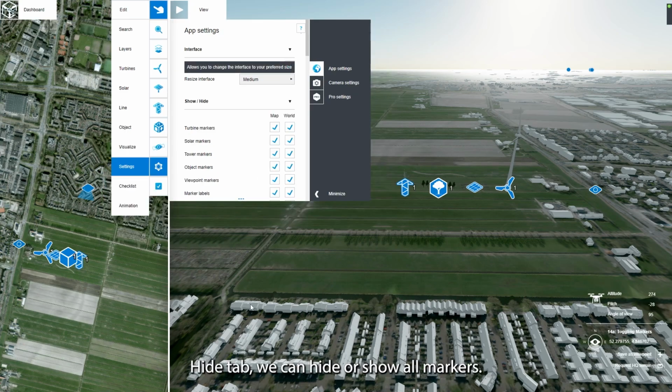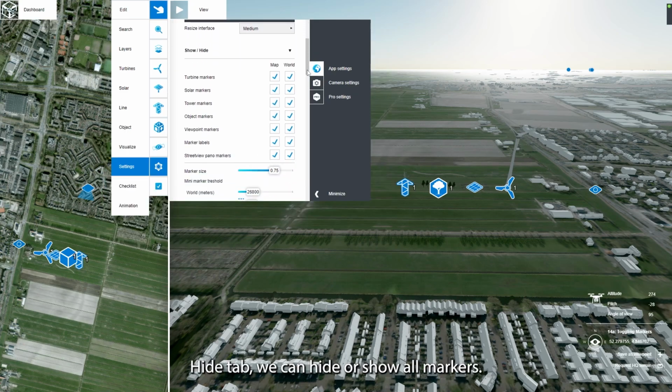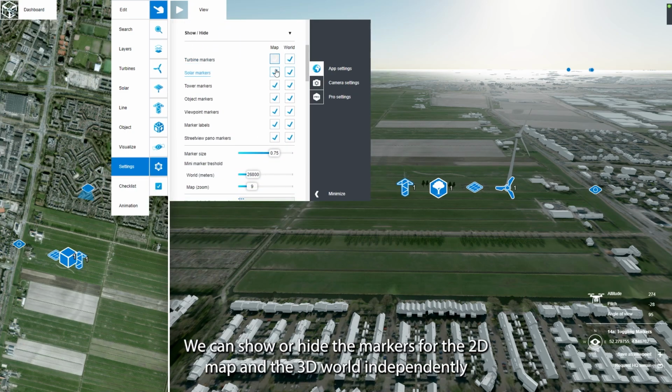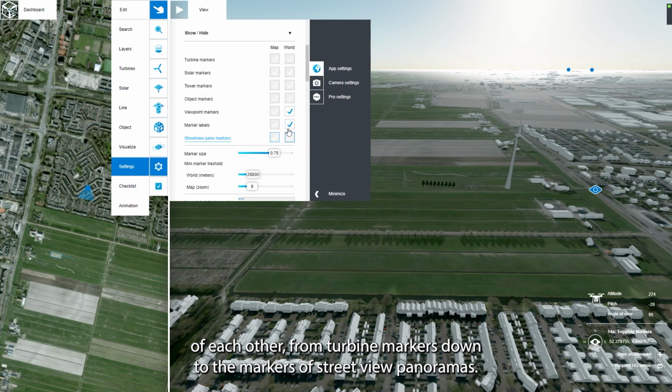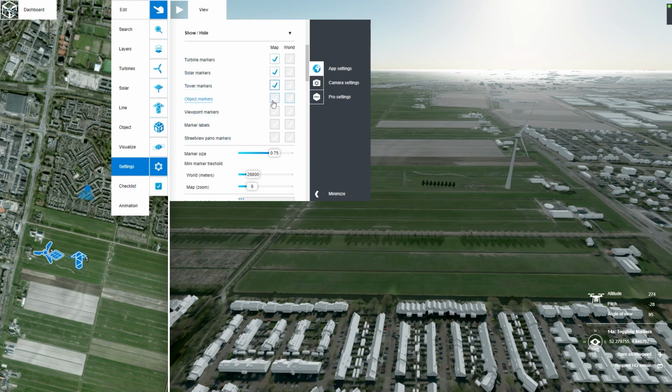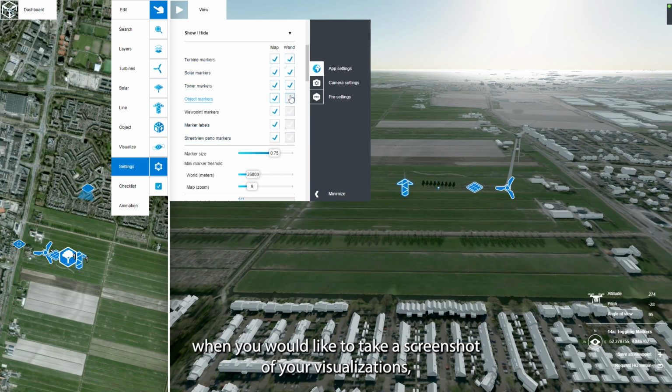Next, under the Show Hide tab, we can hide or show all markers. We can show or hide the markers for the 2D map and the 3D world independently of each other, from turbine markers down to the markers of street view panoramas. It's a useful functionality to know, for example when you would like to take a screenshot of your visualizations, or if you just want to get a clear view of your work.